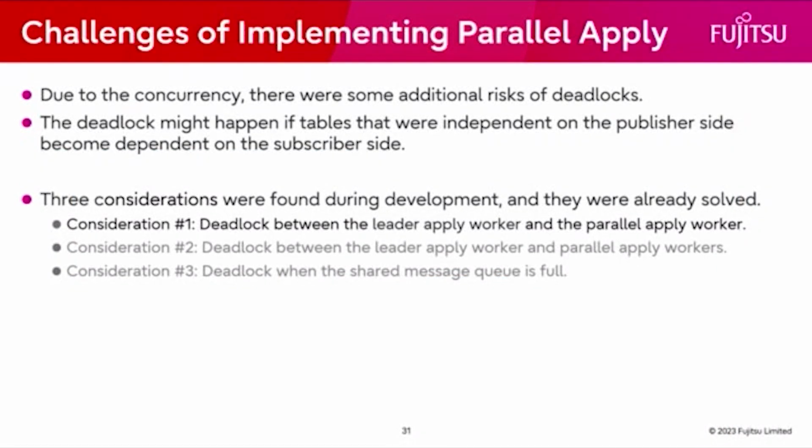Okay, next, in this section, I will discuss some challenges of implementing parallel apply, particularly avoiding deadlocks. This feature introduces concurrency to logical replication apply, which brings additional risks of deadlocks. A deadlock might happen if tables that are independent on the publisher become dependent on the subscriber. We encountered 3 cases during development, but due to time constraints and some complexity, I will introduce only one of these cases, the simplest one.